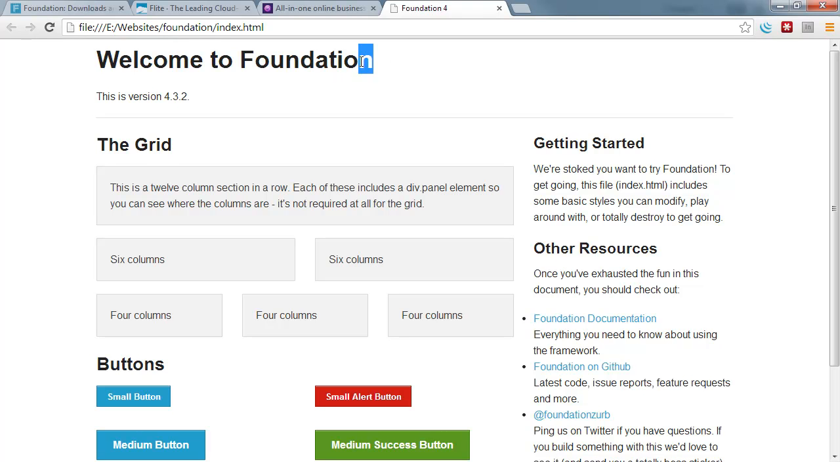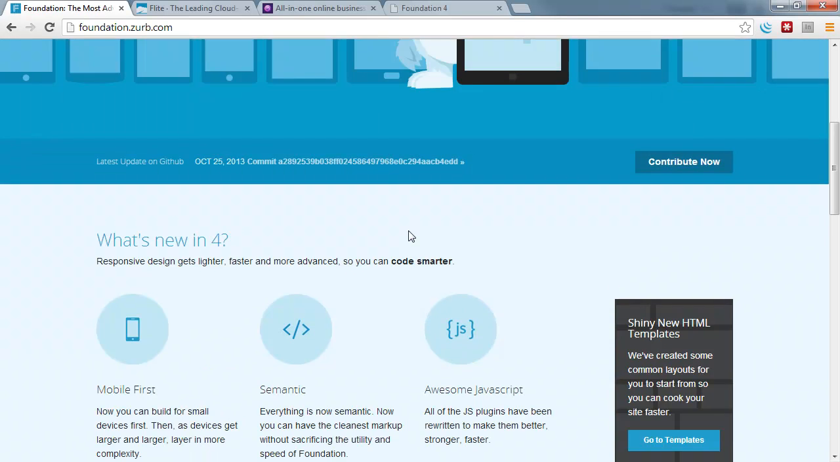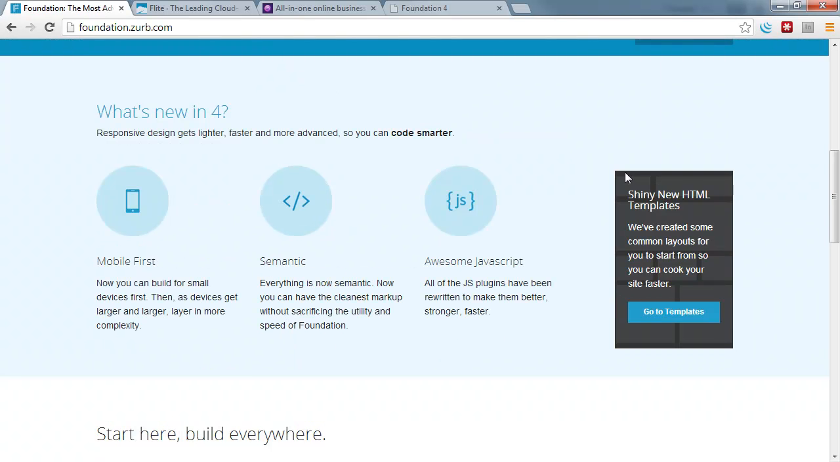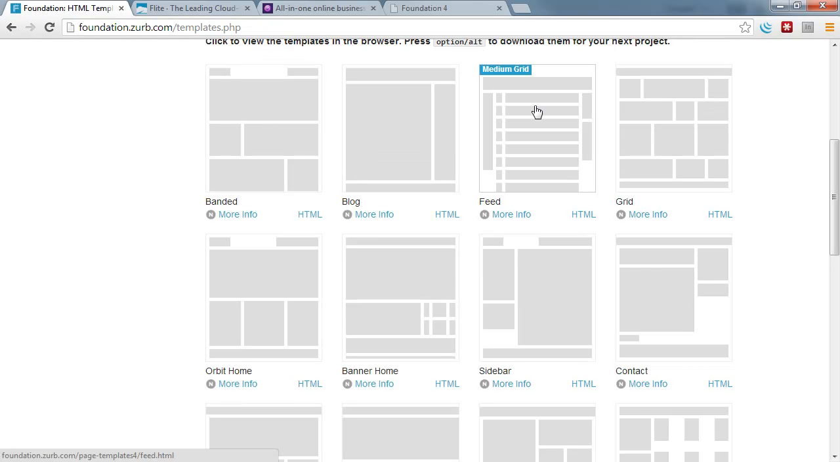Certainly, you could use this as the basis of your site, but what I would recommend doing is actually going back to the Foundation website, and if you go to their homepage, and you scroll down a little bit, you'll see this button or link that says Shiny New HTML Templates. Go to Templates. So if you click on that, you'll see a bunch of different templates that the makers of Foundation have created and made available to users. So these are really simple to incorporate into your site.